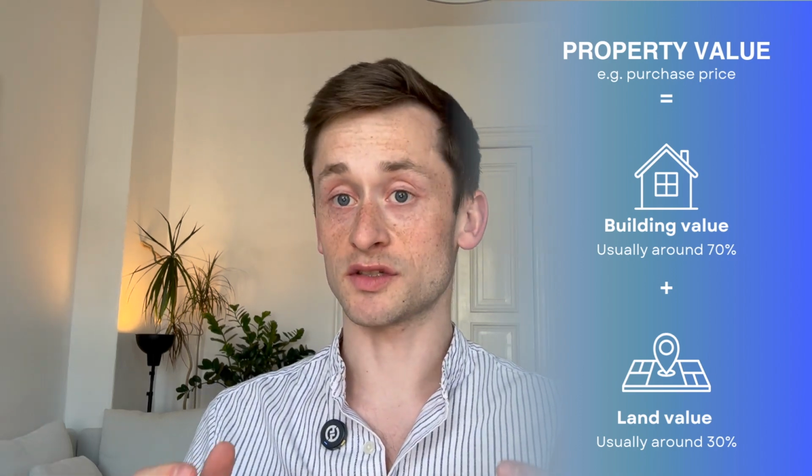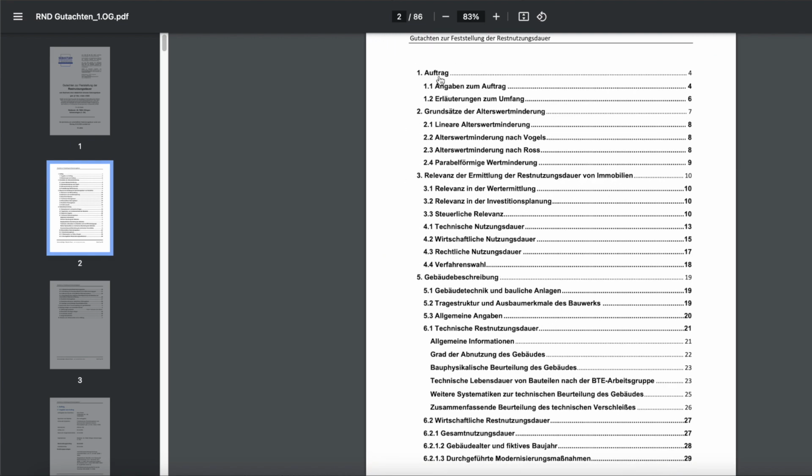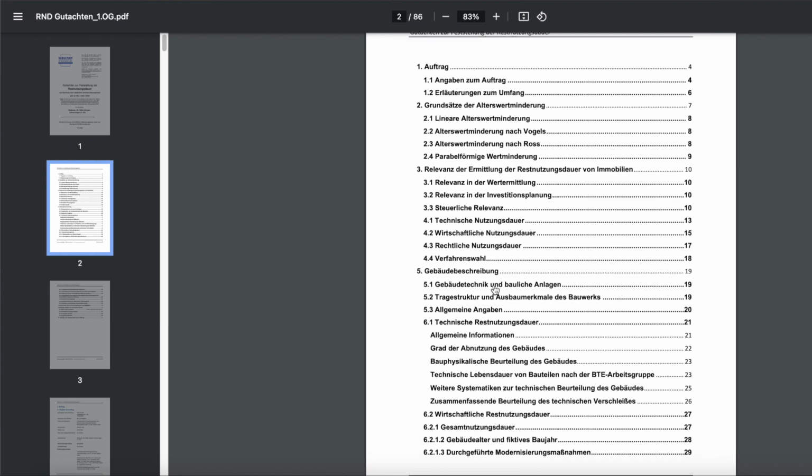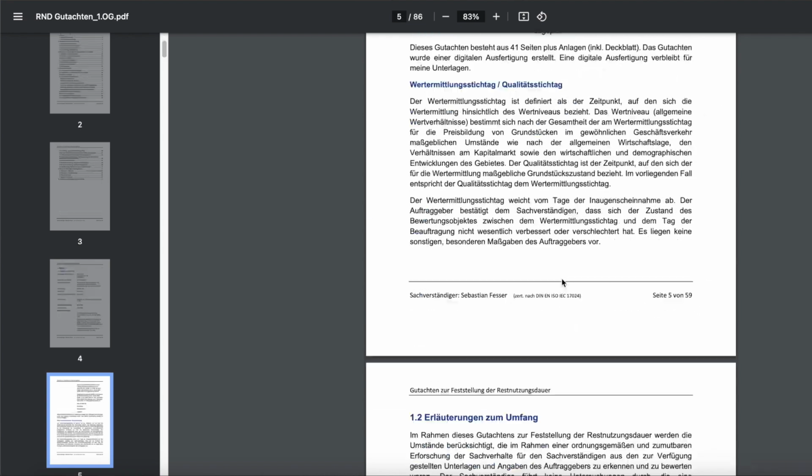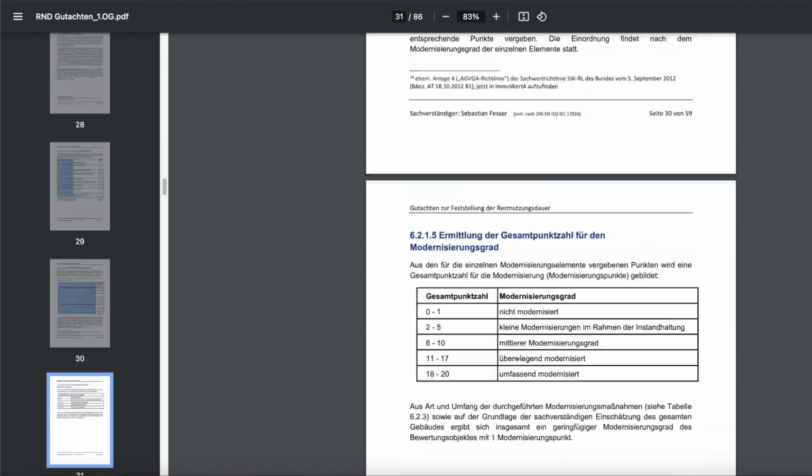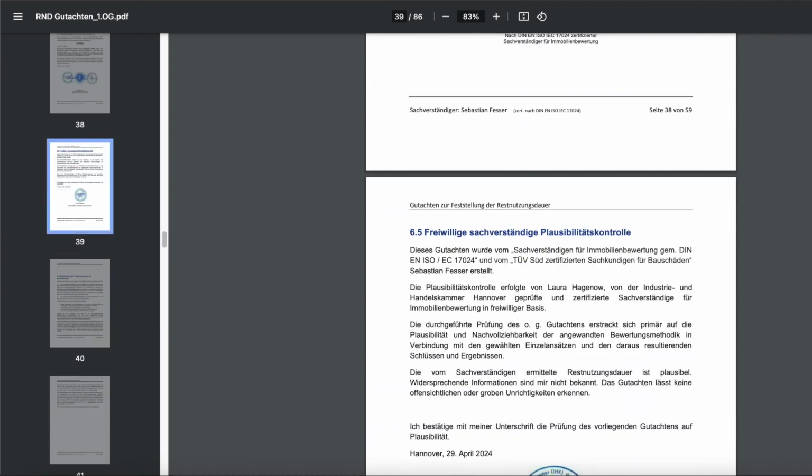But here's the thing, most older buildings won't actually last for 50 years. So why are you only writing off 2%? And this is where the Restnutzungsdauer, or the remaining lifetime, comes in. For this, you need an official Gutachten, a building valuation report by a certified expert, and they will assess the property, its condition, materials, past renovations, and determine the actual remaining lifetime. As a note, no, the certified expert doesn't have to come to your property to actually evaluate it. They do that by obtaining all of the relevant documentation and photos. Once you have this report, you submit it to your tax advisor, and they apply the new depreciation rate, which is set in that valuation report.